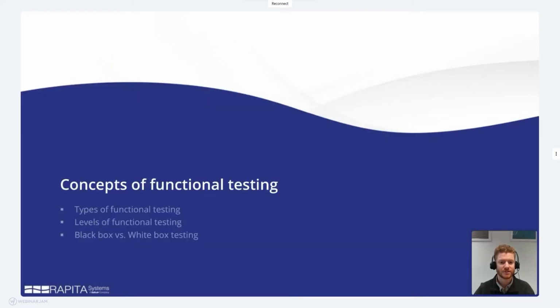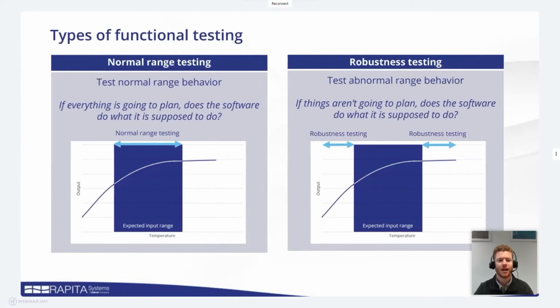So we'll talk a little bit about functional testing itself. In DO-178C, you are required to do essentially two types of testing: normal range testing. This is checking that the values you get with expected inputs are exactly as they are specified. In other words, does the software do what it's supposed to do when you give it the data you're supposed to give it? But there's also a requirement for robustness testing, which is making sure the system responds in a safe and predictable way when given inputs that are outside the expected range.